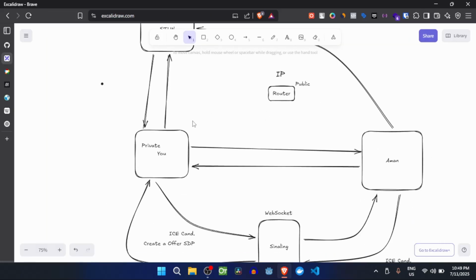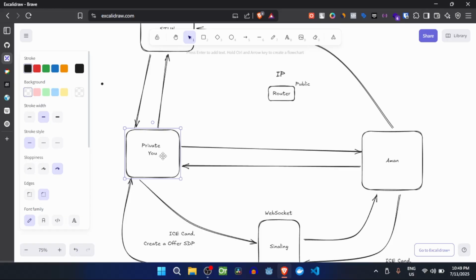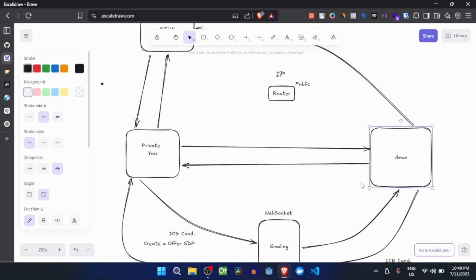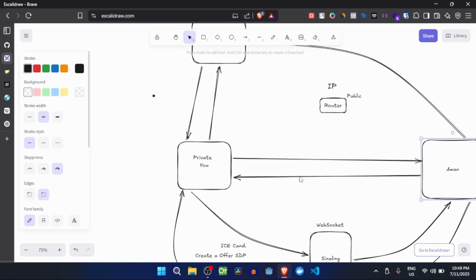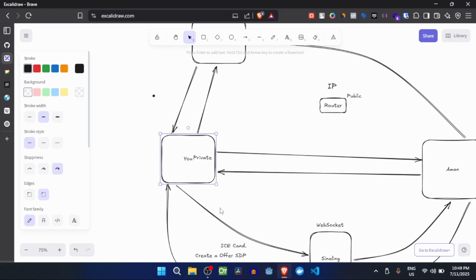Okay, so now let me explain it again. Now it's your computer and it's your friend's computer. Both are open on a browser. Maybe any latest browser like Brave, maybe Safari, or any browser which supports WebRTC.